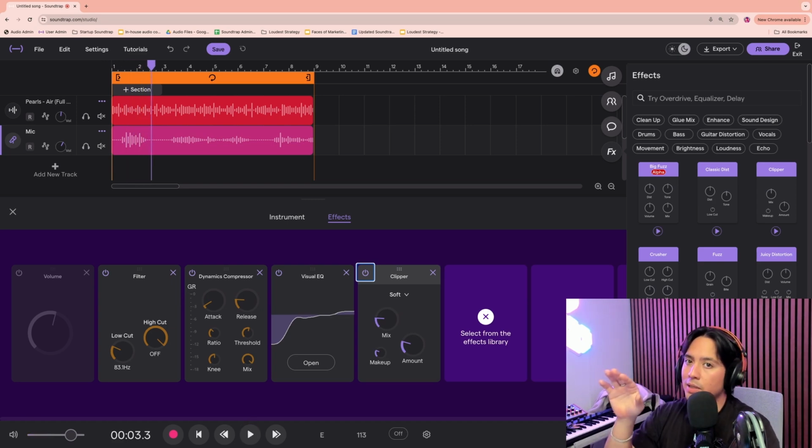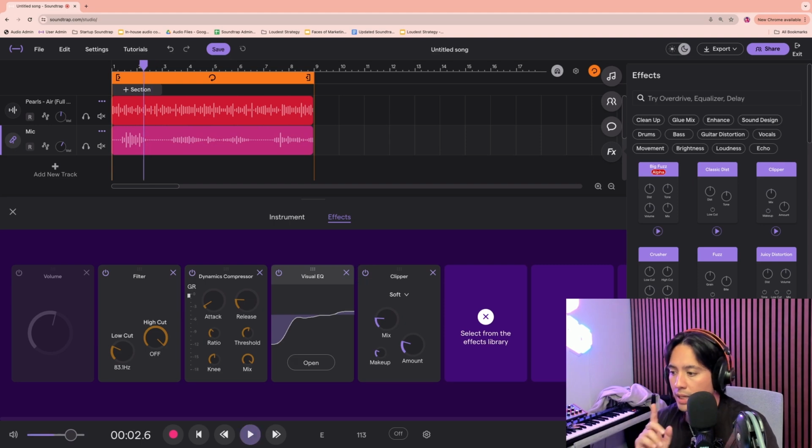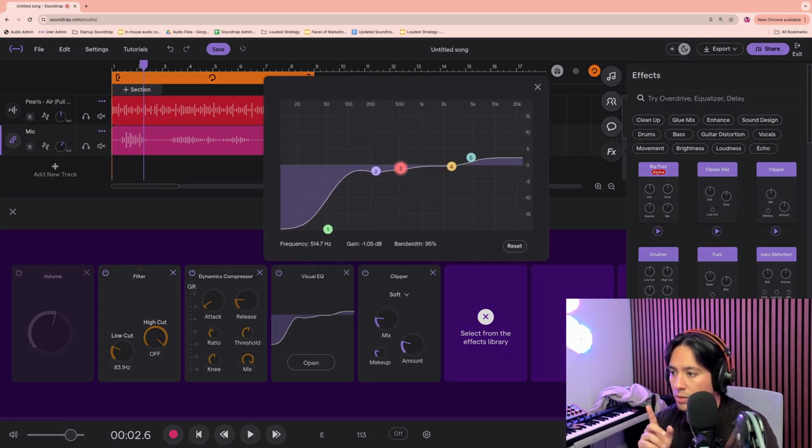See, it cuts through a little bit easier throughout the mix. Now, something that I am hearing is that here, somewhere in the lower end, I think it's around the 200 mark. Let's see.